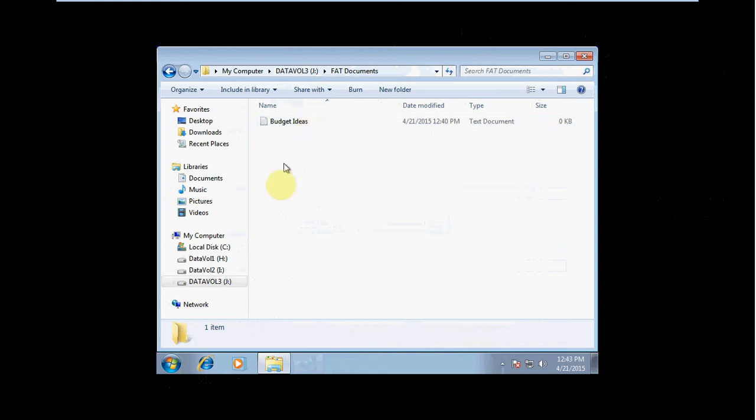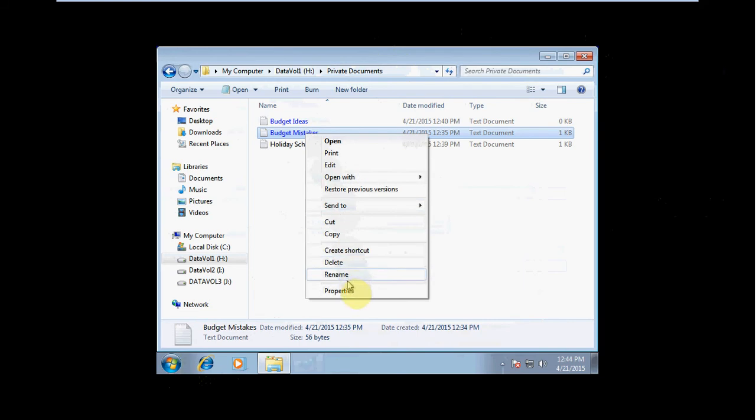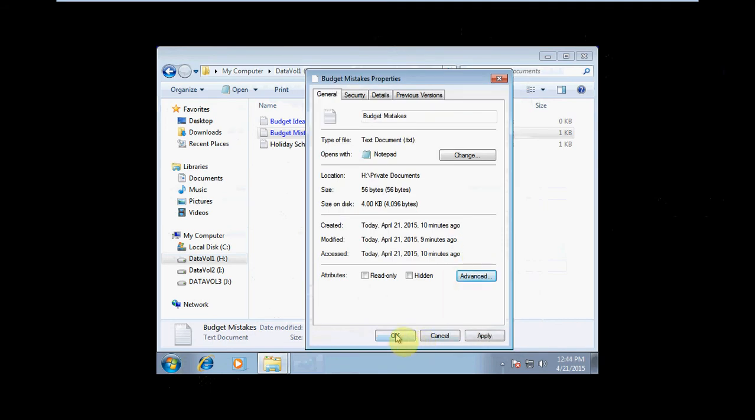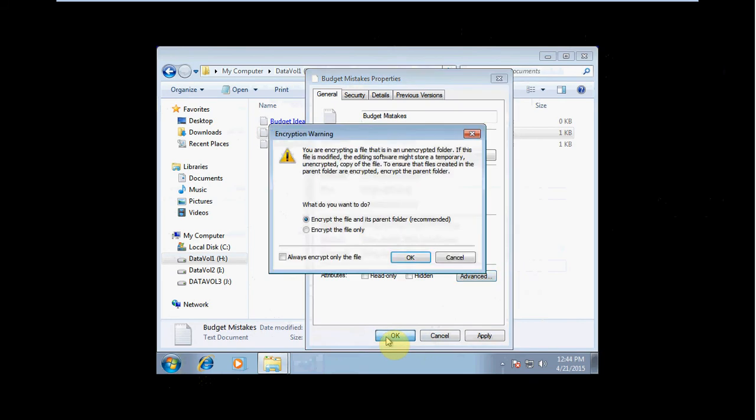So we'll jump back over to our private documents, and we're going to right click on budget mistakes and go to Properties, Advanced, and we're going to tell it to go ahead and encrypt. So it loses compression and becomes encrypted, and we'll see that after we hit OK here and OK to close this dialog box, our text will go from blue to green. And we want to encrypt the file only when it prompts us.